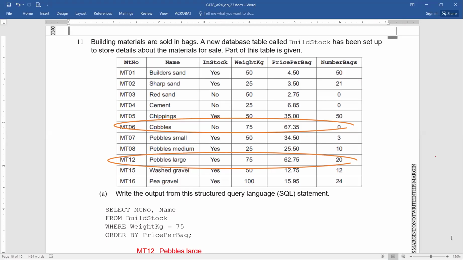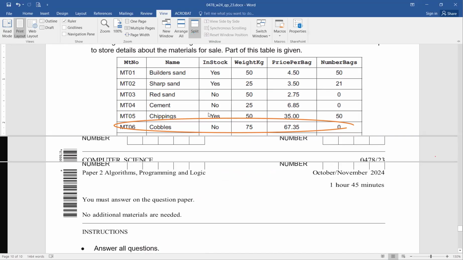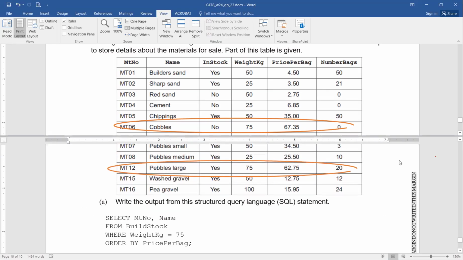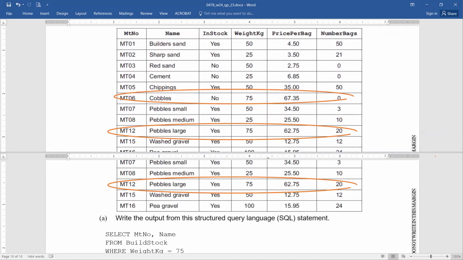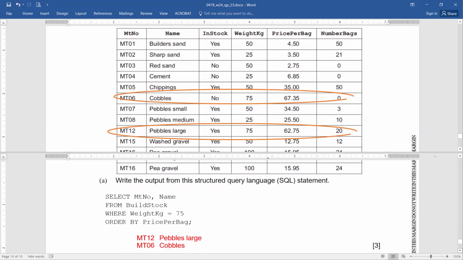The variables are MTNO, name, in stock, weight kg, price per bag, number bags. These are your fields. And part A requires you to, now let's do it here. This is your database table in the upper portion, and the questions in the lower portion. And let's start doing it.